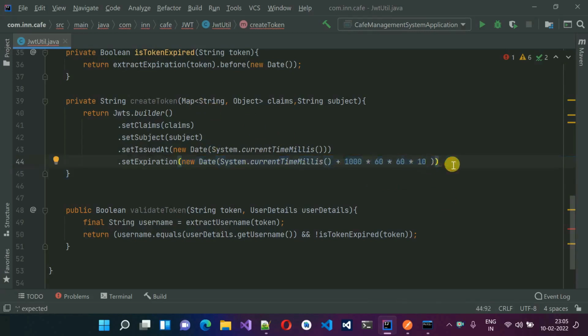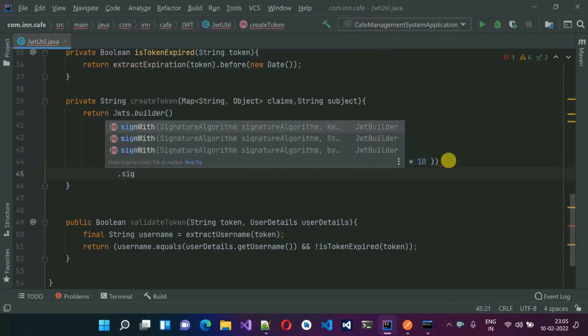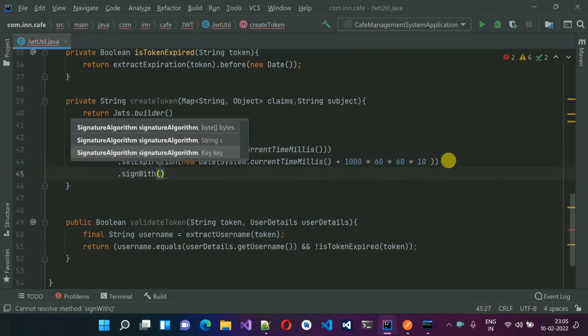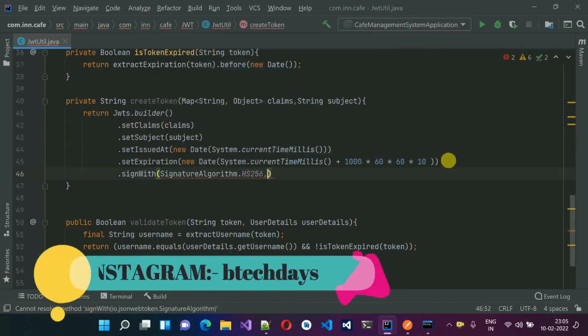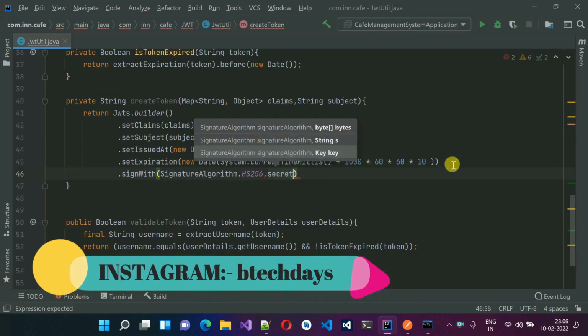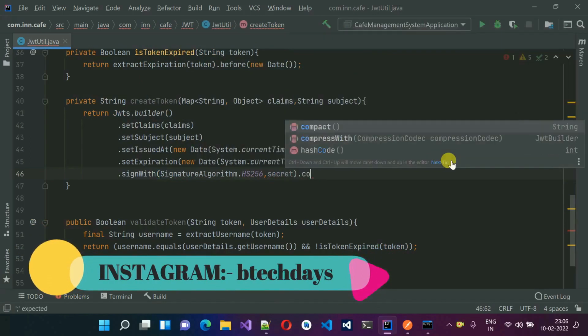Okay, after this what we have to do is we have to set the signature. So sign with, and we have to pass the signature. So signature algorithm, and I'm going to use this HS256 encryption, and I'm going to pass the secret key whatever we have. And finally we have to generate the token. For that we have to write compact.